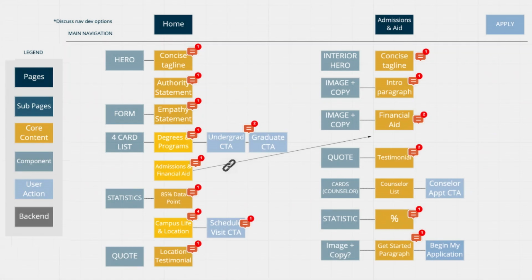So this is a sort of thing that the strategists will create for content ideation. And this is an example of a board Sid created for higher ed. It shows ideas for using specific components to convey specific messages to the personas. So for example, Sid thought the hero would be a good vehicle for the authority statement, and that a 4-card list would be a good place to feature degrees and programs. So this early mapping of UX and digital strategy helps us to collaborate.